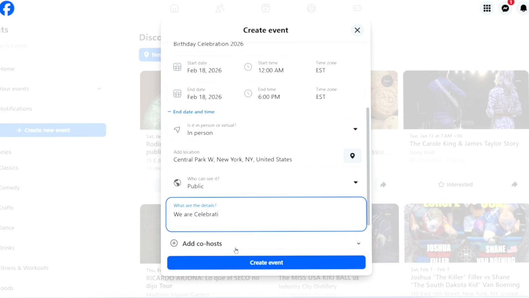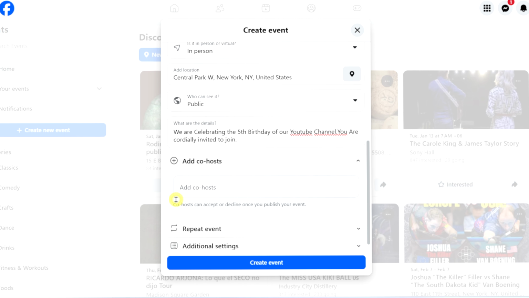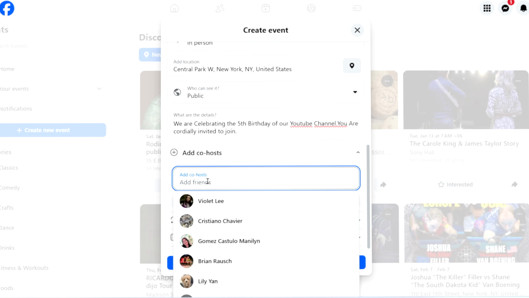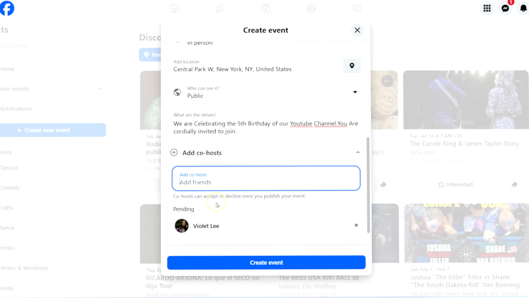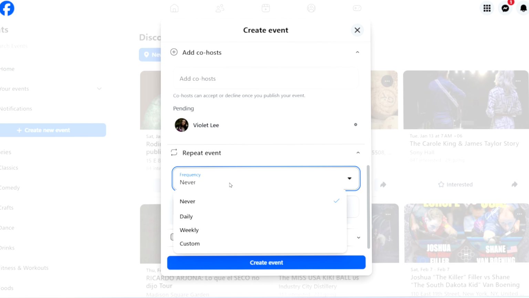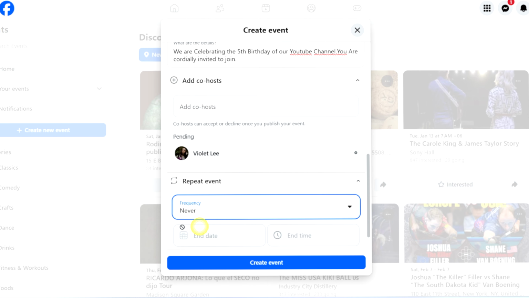Next in here, if you want, you can add some details of the event depending what type of event you're hosting. Now, if you got some co-hosts to the event, you can choose this from the recommended people from this list, or you can just manually search for their Facebook profile. Next, you're going to select the frequency of that event if you want it to repeat daily, weekly, maybe a custom date after intervals, or never.